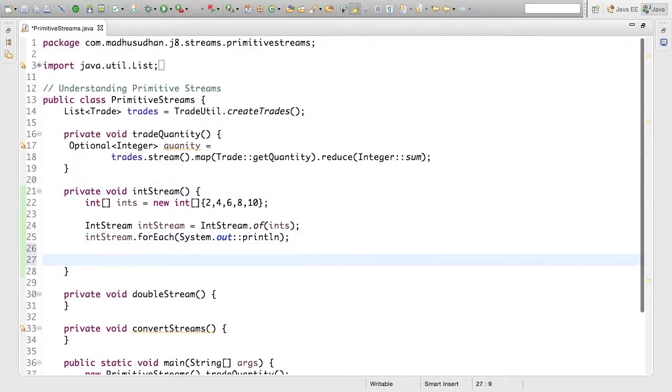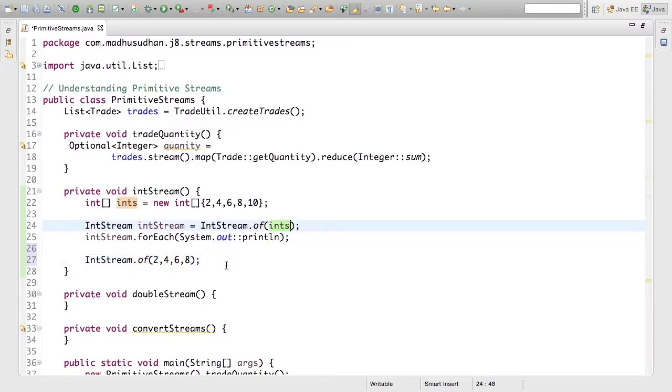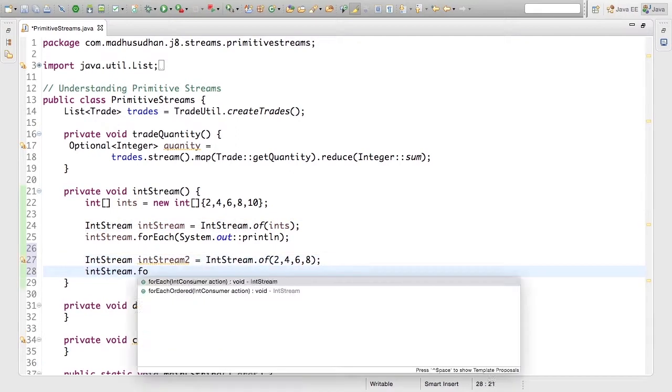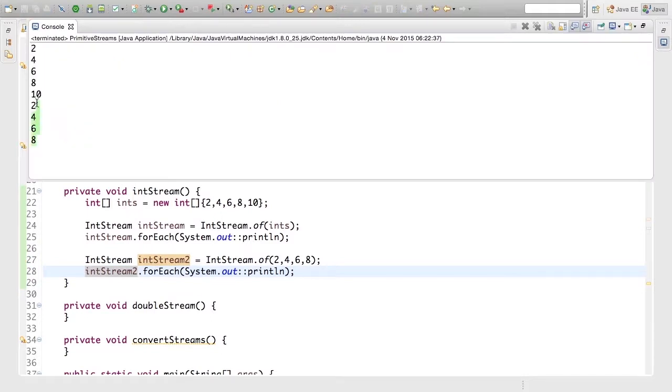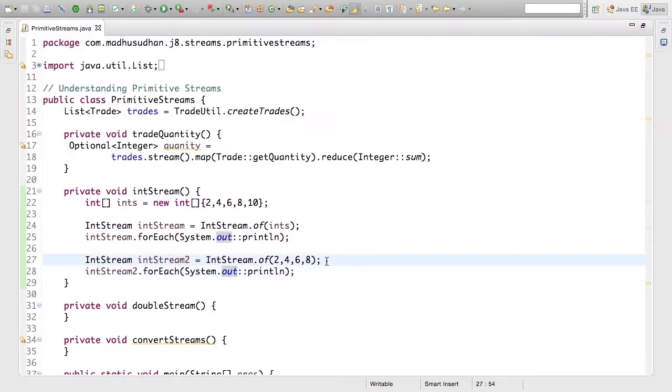We could also provide a list of integers like this. Here, the of method is considering the integers straight away rather than an object of arrays like shown earlier. Both should print out exactly the same values to the console. Of course, I missed out 10 in the second one. The same principle follows for double and long streams too.